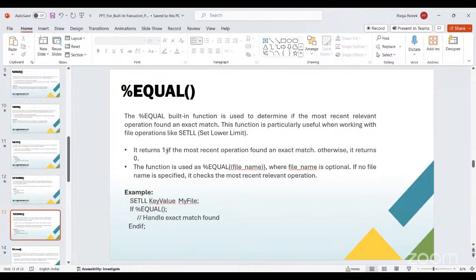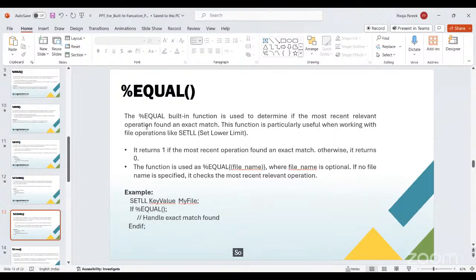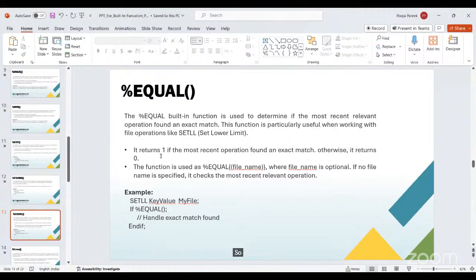So percent equal built-in function is useful to determine that the most recent file operation found the exact match in the file. So if we want to get the result, like if we found the exact match or not, in that case we use percent equal. Percent equal should always be used with this settle, and it returns 1 if the file operation found the exact match, otherwise it returns 0.